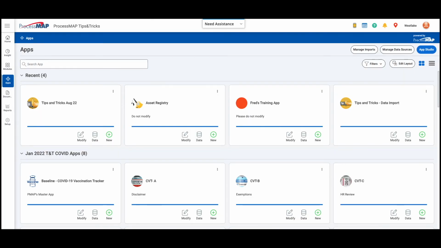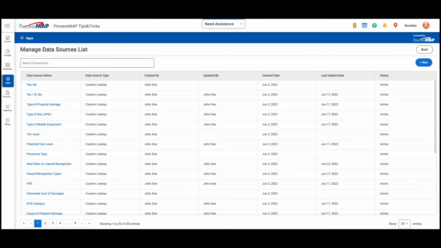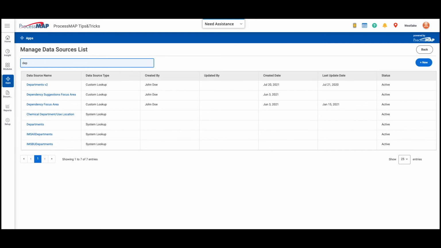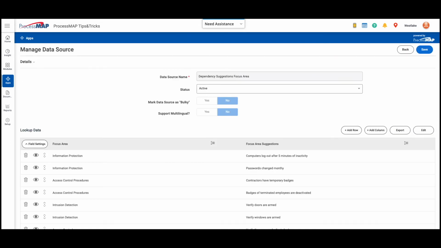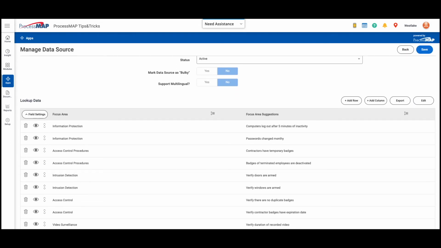First, we're going to look at the data source. So I'm going to go here to manage data sources. And I know that my data source is called Dependency Suggestion Focus Area. If I click on this data source, you'll notice that it has two columns, a focus area and focus area suggestions. When we add this into our app, we'll be able to display both of these columns in a single dropdown.